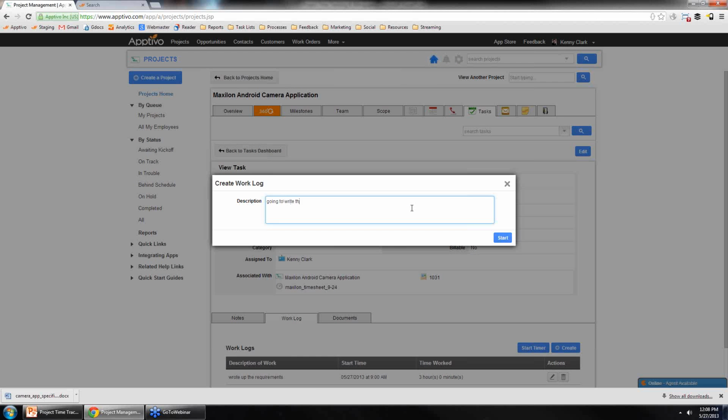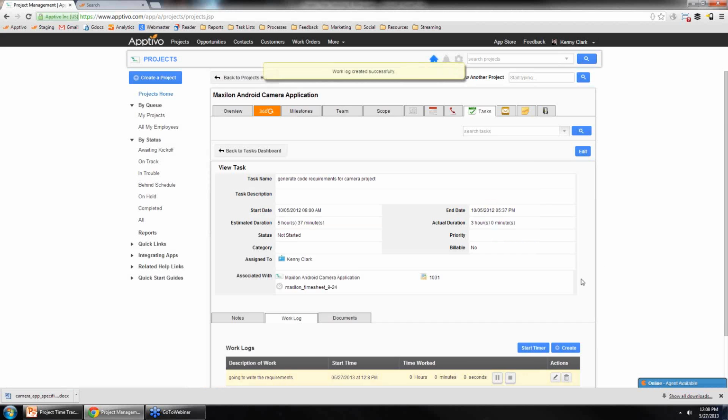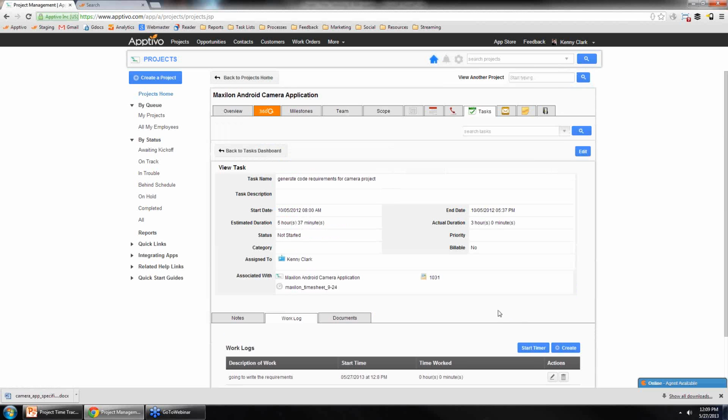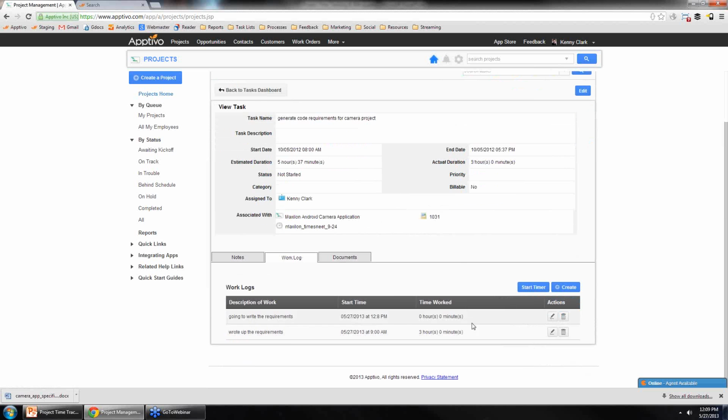I'm going to write the requirements. And then what it'll do is it'll just start counting upwards. So now I can go off, do my job. When I'm done in a couple hours, I'll come back here. I can just hit the stop button, and it'll tell me how much time that I just spent on that task. So then that would be used for billing.